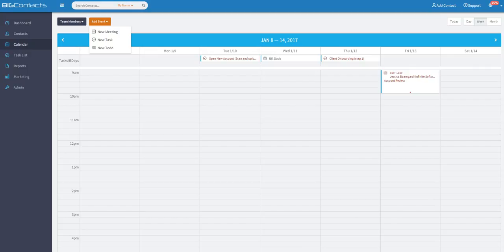A to-do, on the other hand, is not linked to any contact. Rather, it's more of a general reminder to do something and, again, has no direct correlation or connection to a specific contact in your database. In addition to this button in the upper left-hand corner, I can click anywhere on the calendar to actually create a task or a meeting.